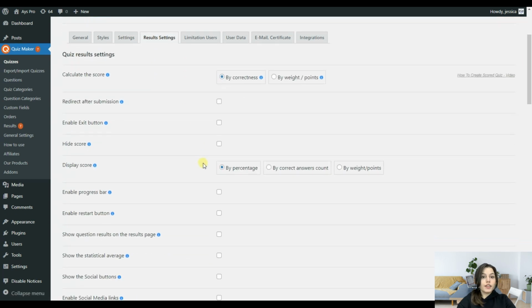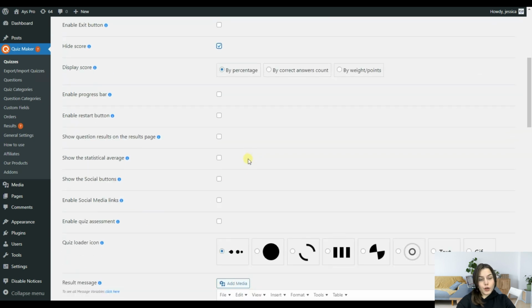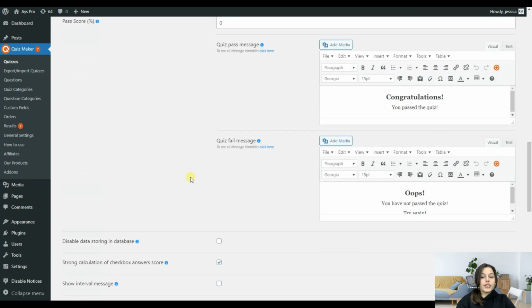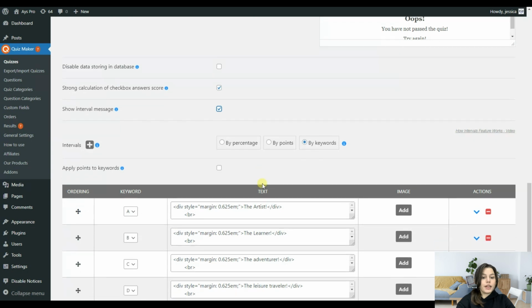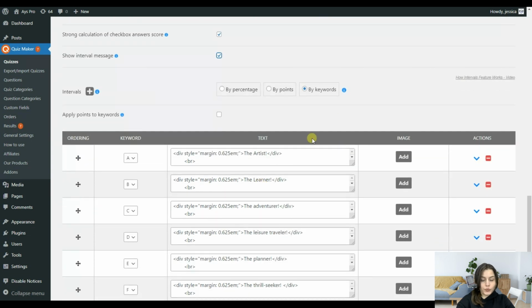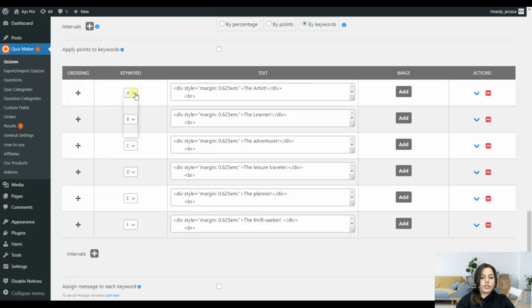Here you should find and tick the Hide Score option as you don't need to show the score at the end of the quiz. Now by scrolling down, tick the Show Interval Message option for showing the personalized interval message on the results page. You will see three methods of calculation for the intervals feature of the plugin, and you must choose by keywords method. Here you will choose the keywords you have already assigned to your answers when creating new questions at the beginning.